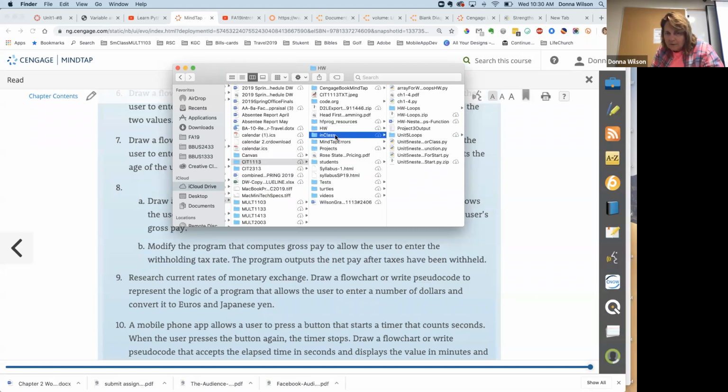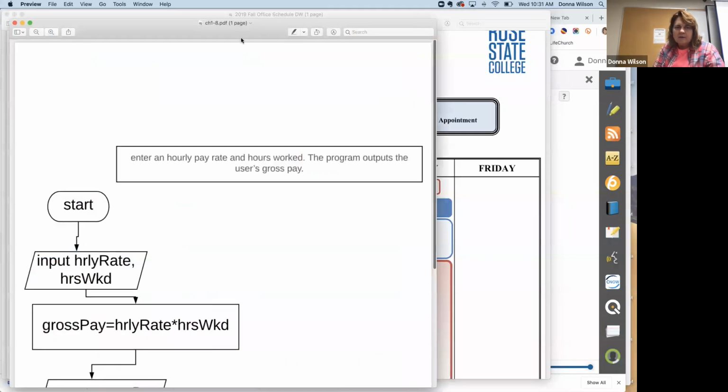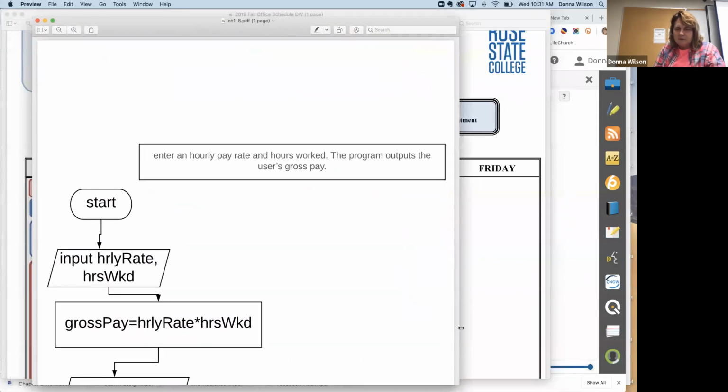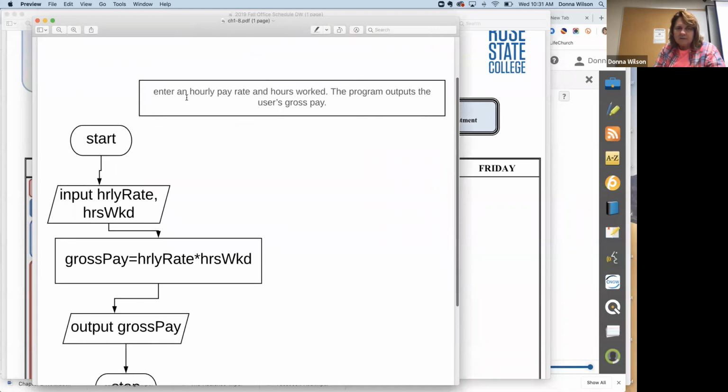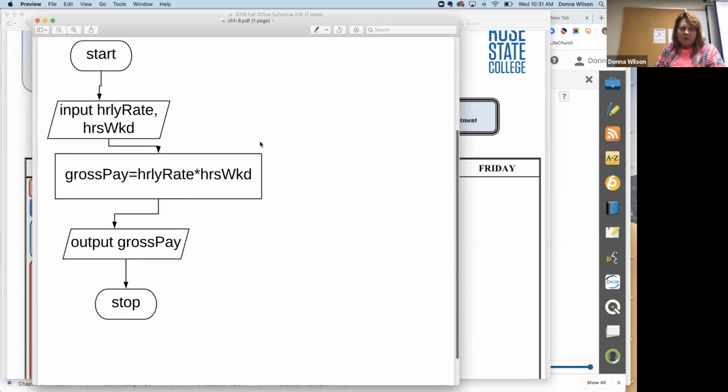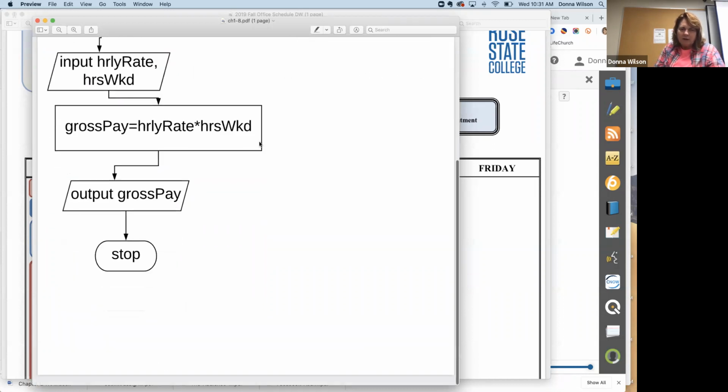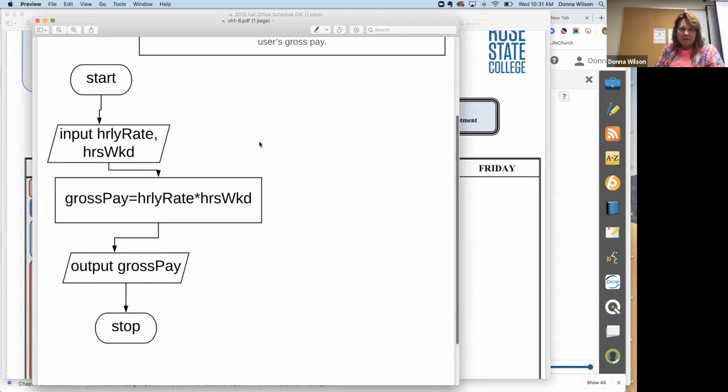Okay. I said I had chapter 1-8. There it is. Okay, so if I was in Lucidchart, I would have done this. It says enter an hourly pay rate and hours worked. The program outputs the user's gross pay. So here's the flow chart for it, only I don't have the pseudocode, so I am going to have to go in there and do it.